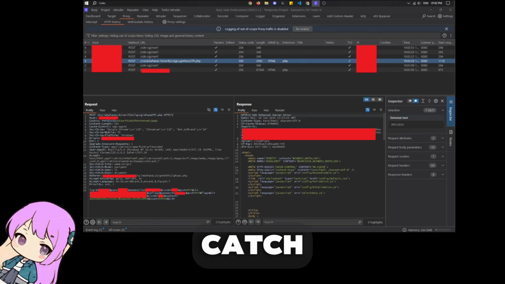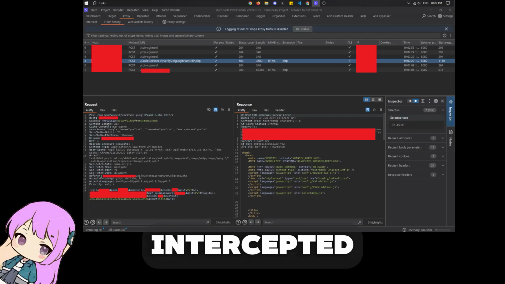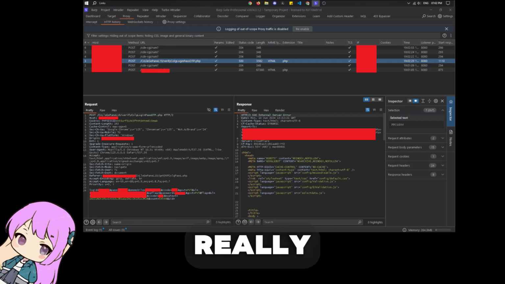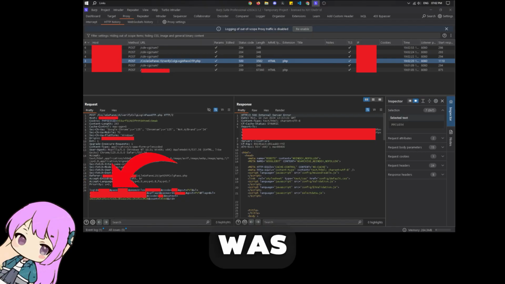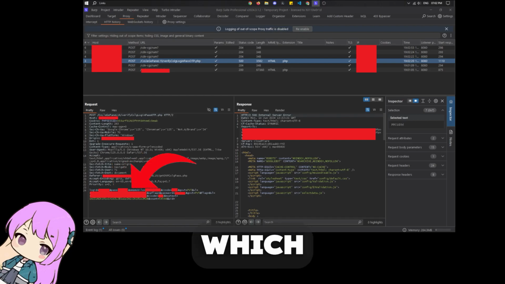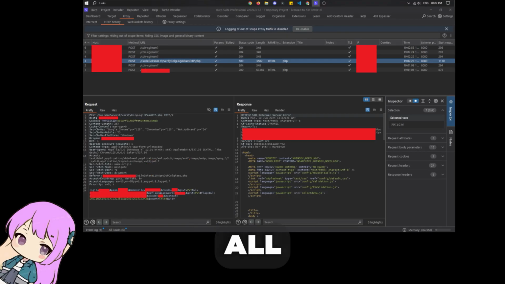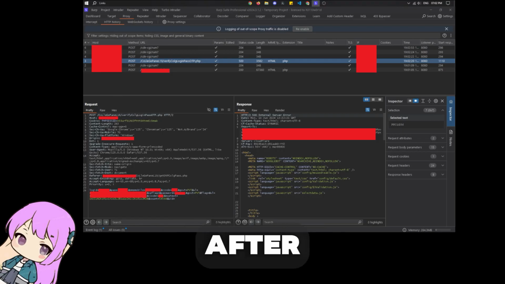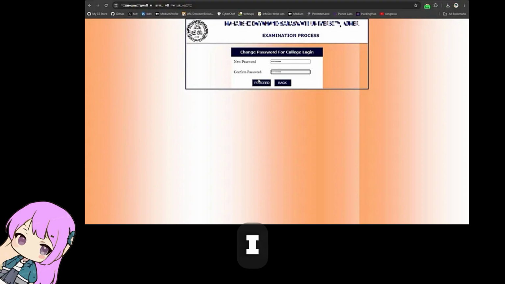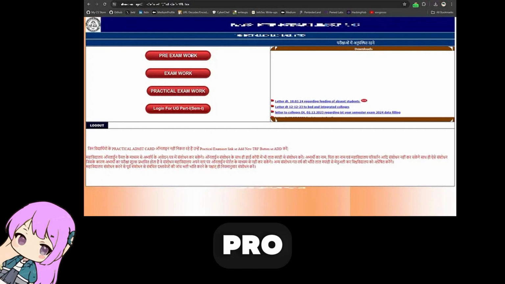And here's the catch. The HTTP request I intercepted, which had my wrong OTP, contained some really interesting parameters. First, there was logid, which revealed the college login ID, then pass, which was actually leaking the OTP itself. And finally, SMS mobile, which exposed the mobile number linked to the college. With just this one request, I had all the sensitive data I needed to reset the password and get into the college panel. After entering the correct leaked OTP, I set a new password, and just like that, I got access to the college panel like a pro.